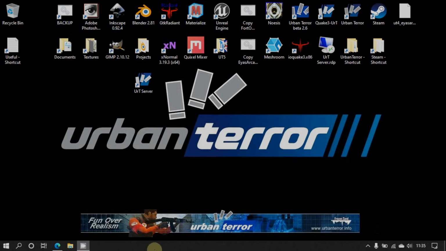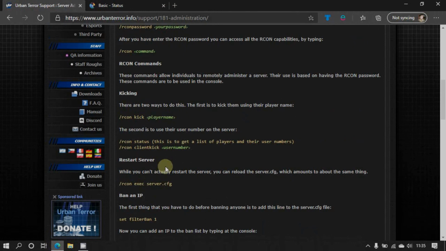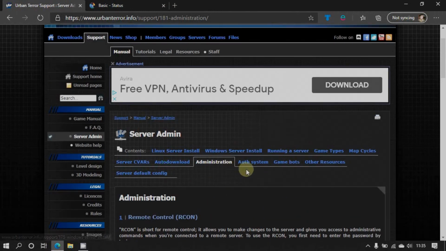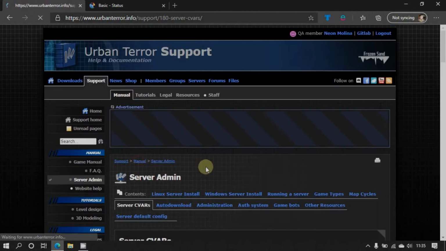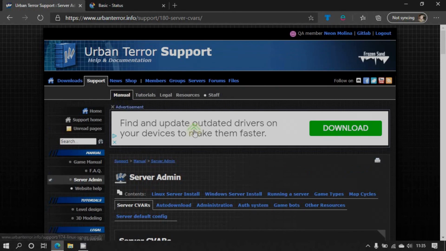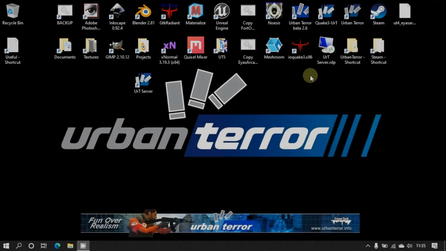the Urban Terror website. Quit the server. So you've got the remote control commands. There we've got remote kick, status, client kick. These are all the things that they've got shortcut buttons for, but you can load all these up manually using the terminal if you wish. And that would be it. Job done.